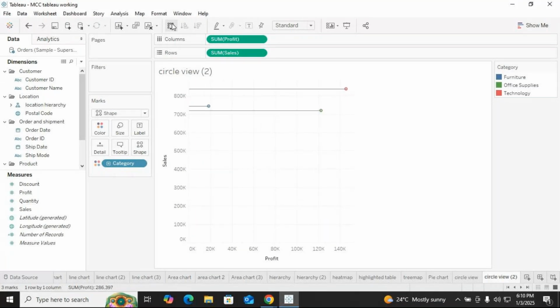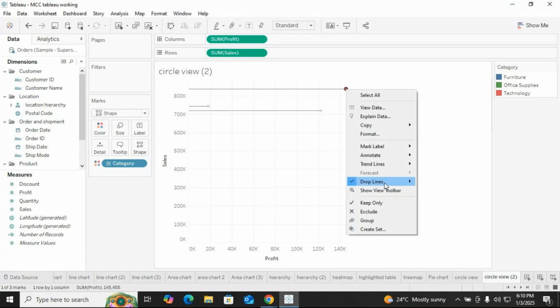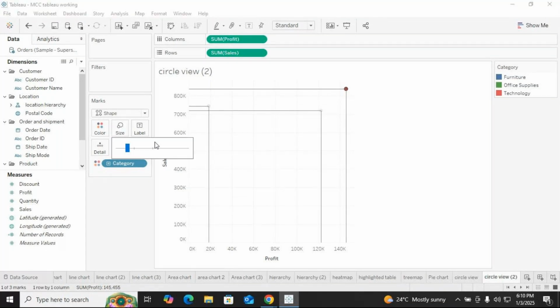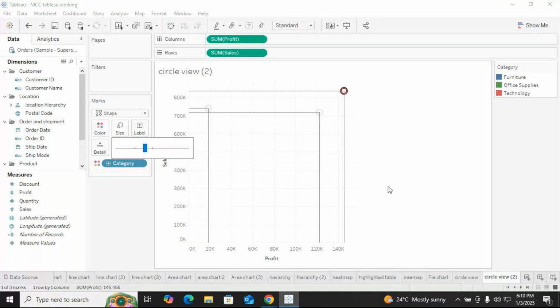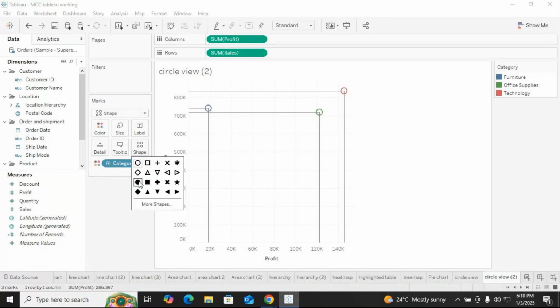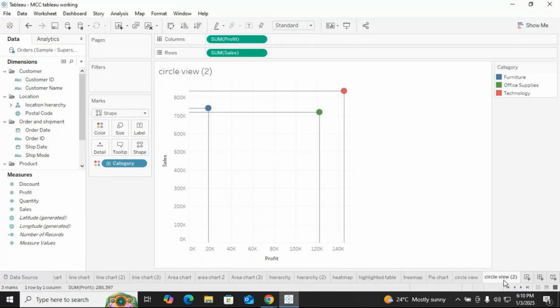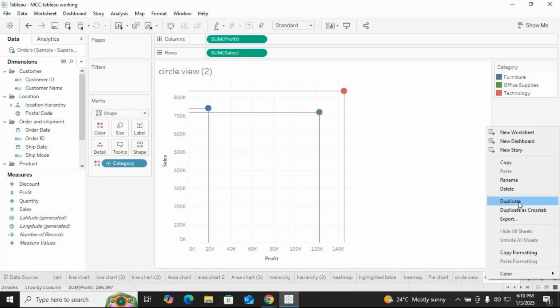Now since it is showing only one dot, I'll right click, go to drop lines, edit drop lines, show it for the x-axis and also the y-axis. We will click OK. So I'll be getting this. Let me increase the size of this bubble. So this is a circle. I'm going to change the shape. Last class I did the same thing. Now again I'm duplicating this.